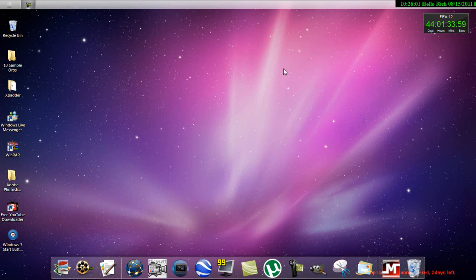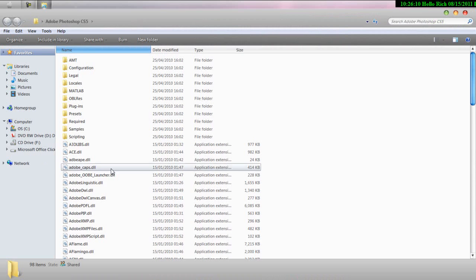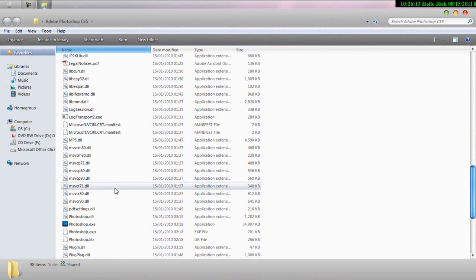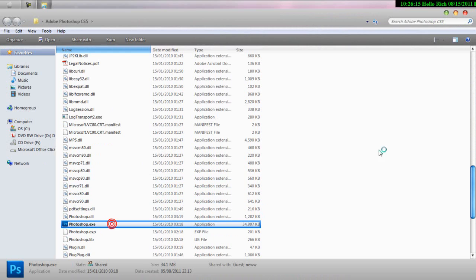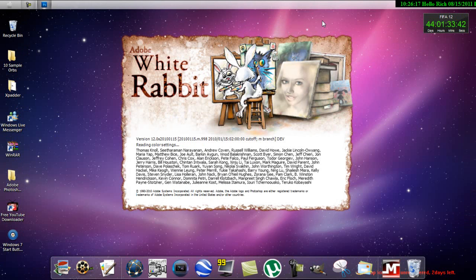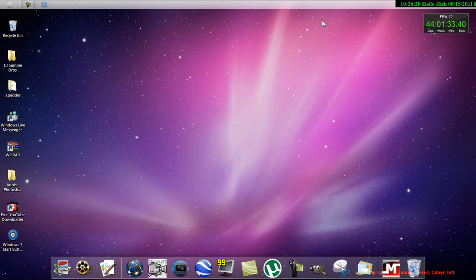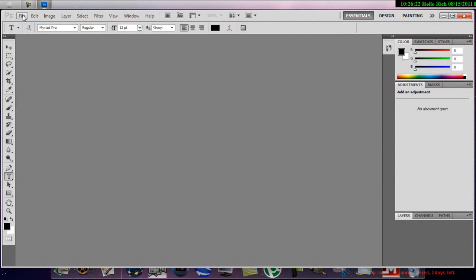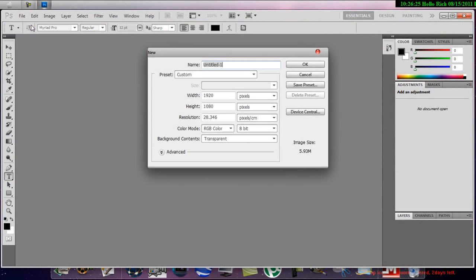Hey guys, today I'll be showing you a quick tutorial on how to make the YouTube logo on Photoshop CS5. Alright, what you want to do is open up Photoshop. Once it's open, click on File, New, and change this width to 500 and the height to 400. Make sure it is pixels on both of them, and then just click OK.